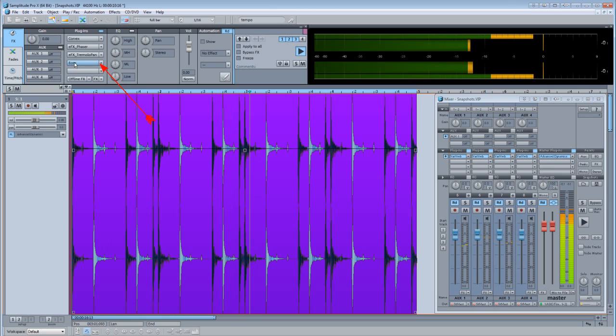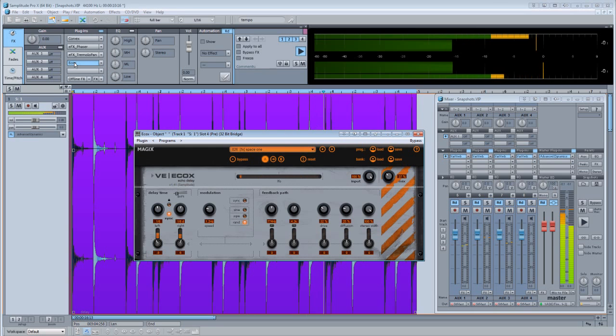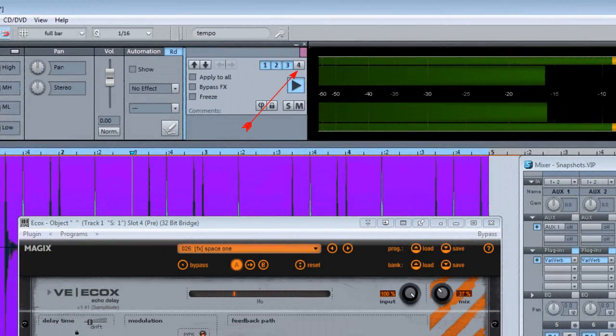Finally, I'm enabling the ecox delay, sending to the variverb from auxiliary 4. I'm saving that as the final snapshot in slot 4.